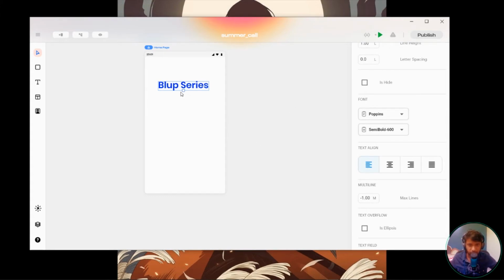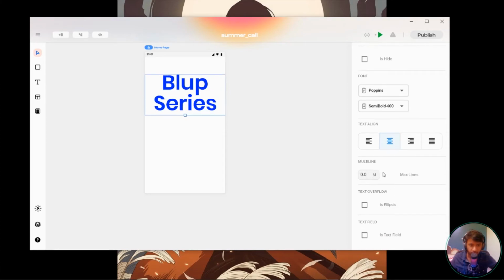So for text align, let me make it big. As we can see, left align, center, right align, or justified, you can change it to whatever you plan to do. Now this is the max lines, the maximum lines you want to give to a text. It works for multi-line text. If you have text in multiple lines and you don't want it to go above certain lines, you can give it those lines. I've now given it the maximum line of 1, so "series" is gone because it's on the second line. So that's how it works.